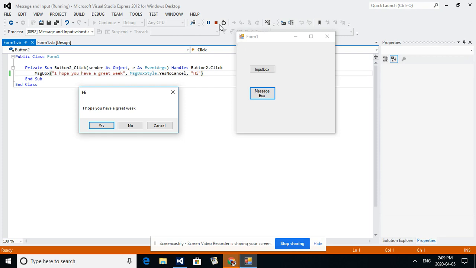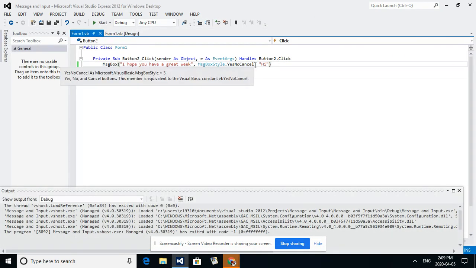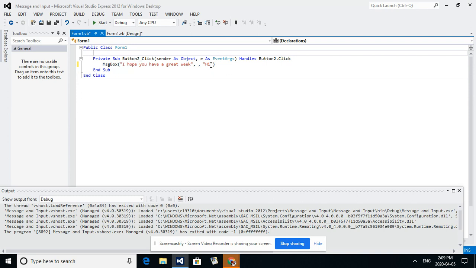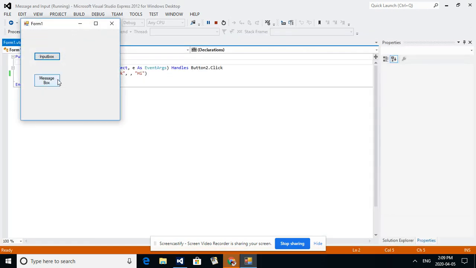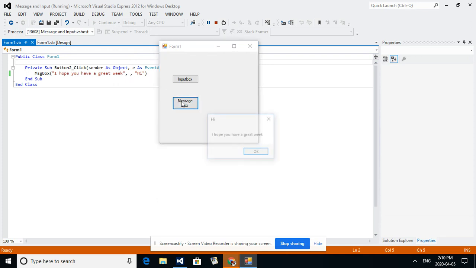Now what happens if I stop this program and we switch a few elements out? Let's take a look. I can delete this and just leave the two commas there. What happens when we do that? Well, we hit message box and you just get, sorry, it's OK, not OK cancel. So now that changes and it says OK. If you leave that blank, you're going to get OK.